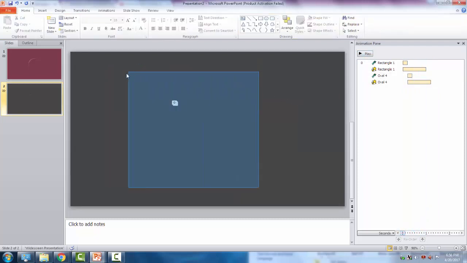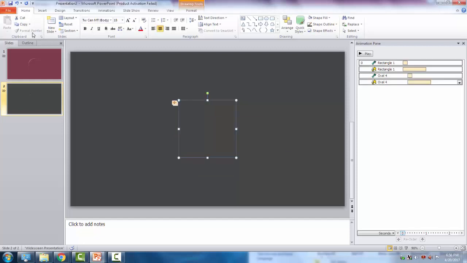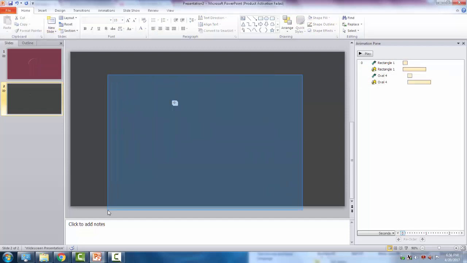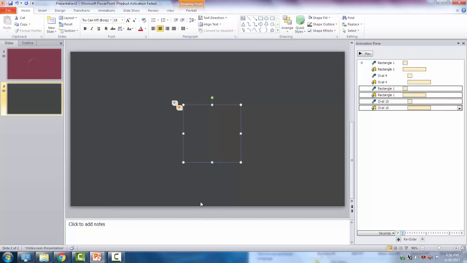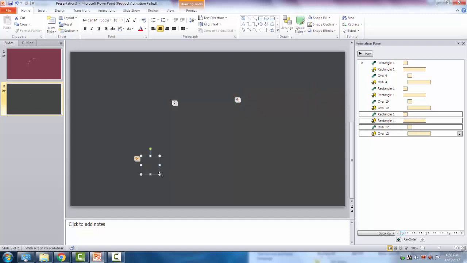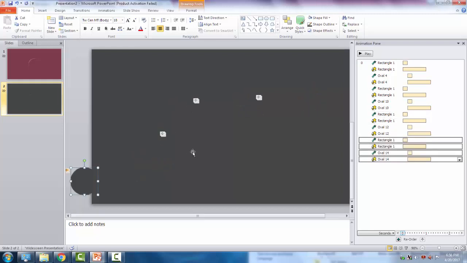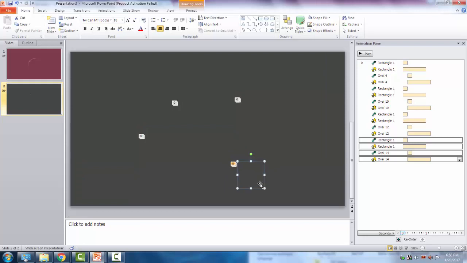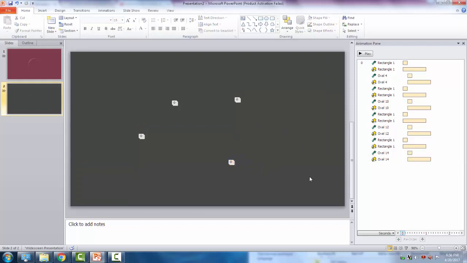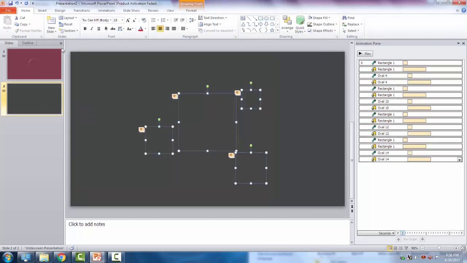So if you want more circle bursts, just select all the shapes, then duplicate them, and press Control Shift while resizing it, and just drag it where you want to position that. So I make duplicates of the circle.